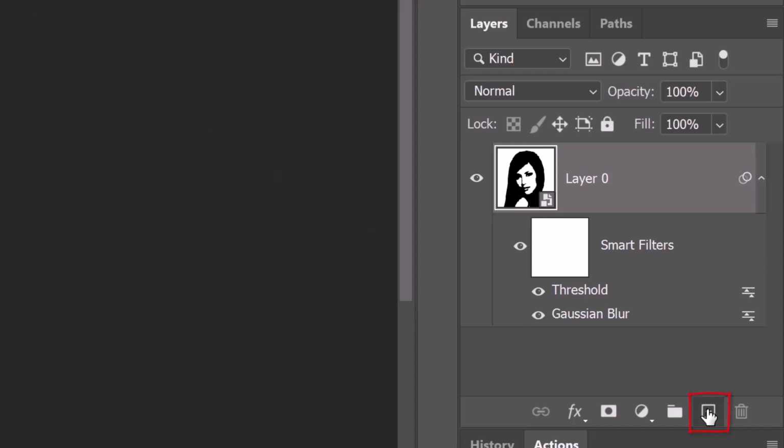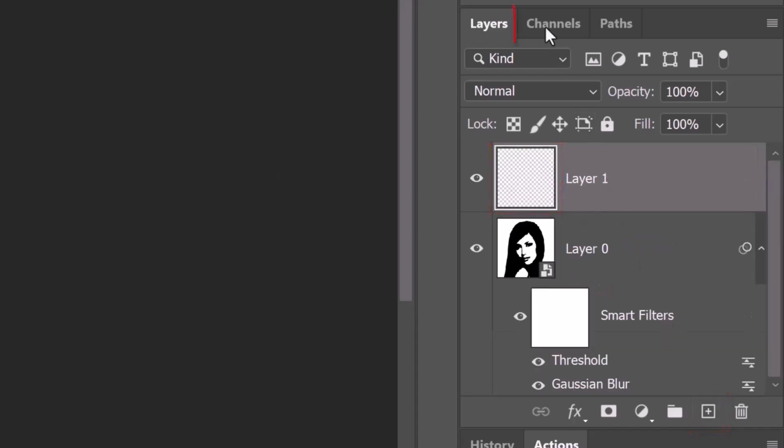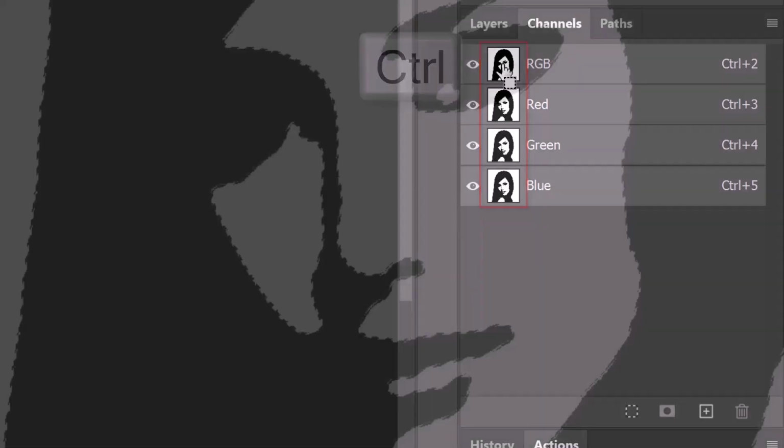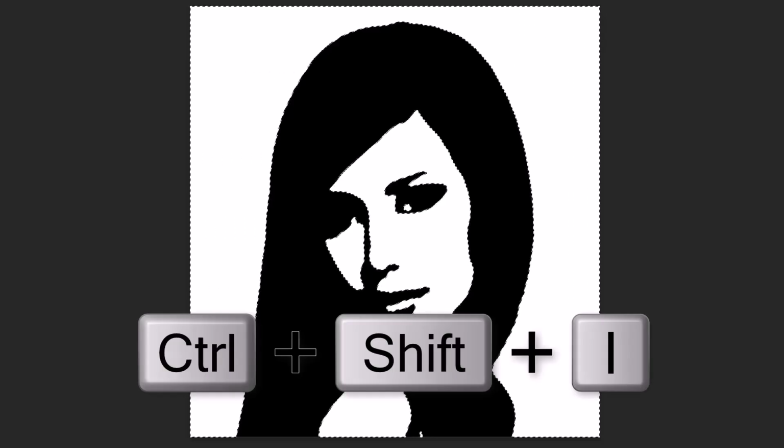Make a new layer and open the Channels panel. If you don't see it, go to Window and Channels. Control or Command click any of the channel thumbnails to select its shape. Invert the selection by pressing Ctrl-Shift-I on Windows or Command-Shift-I on a Mac.